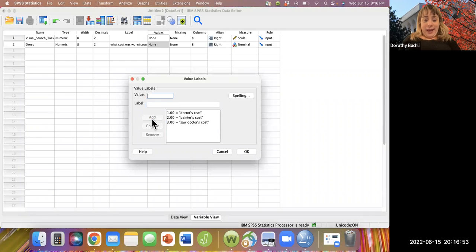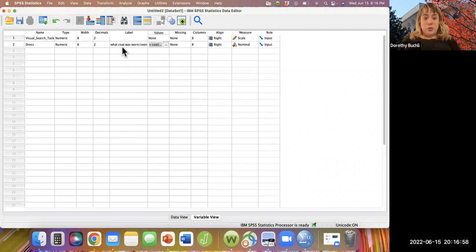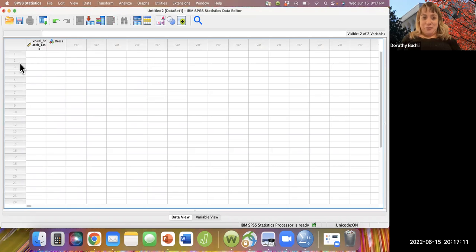All right, we click add, and then we're done. We click OK. Now SPSS knows what each level of our independent variable is, and it also has all the info it needs for our dependent variable. Okay? All right, so now we're ready to go into data view and start inputting our data.